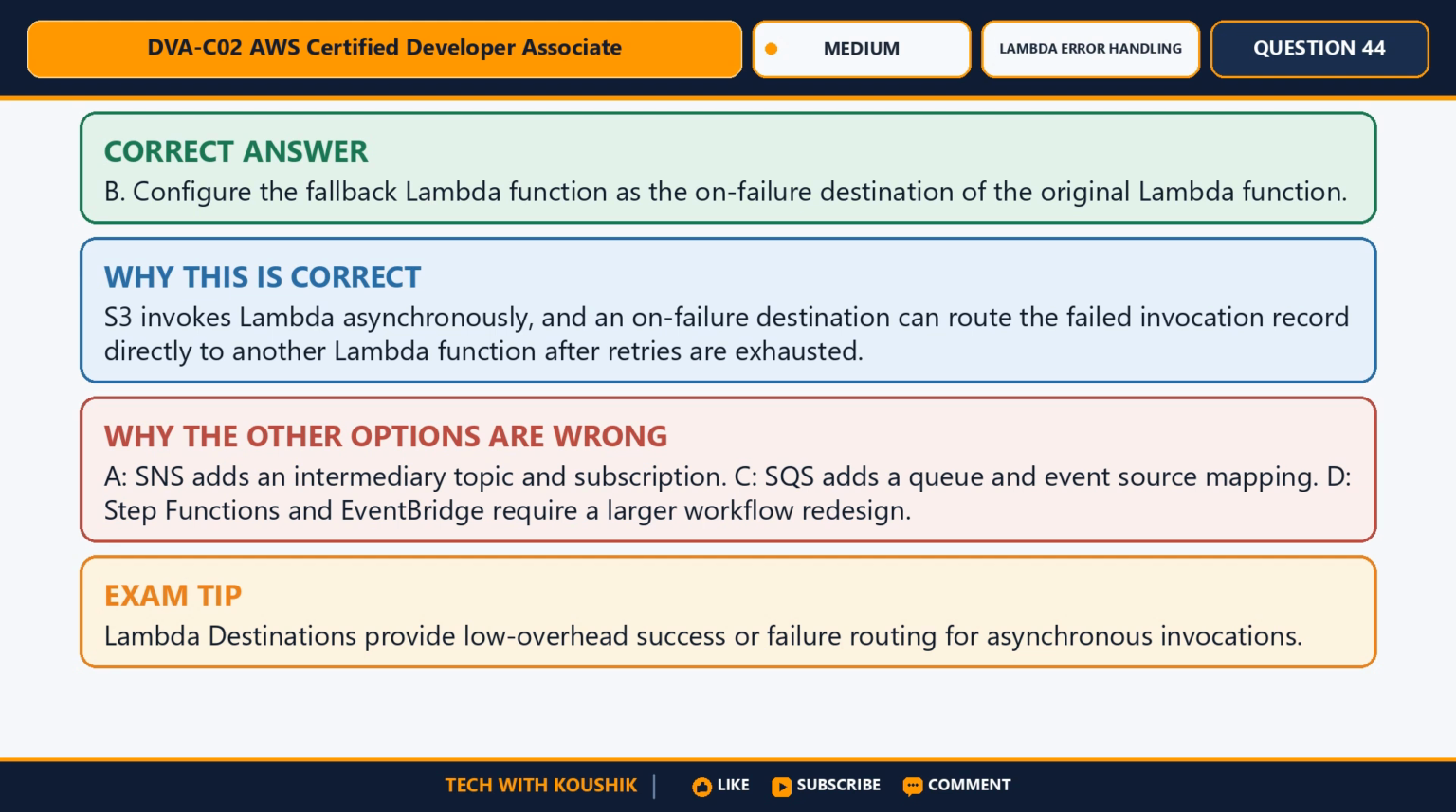Why are the other options not correct? A, SNS adds an intermediary topic and subscription. C, SQS adds a queue and event source mapping. D, Step Functions and EventBridge require a larger workflow redesign. Exam tip. Lambda destinations provide low overhead success or failure routing for asynchronous invocations.